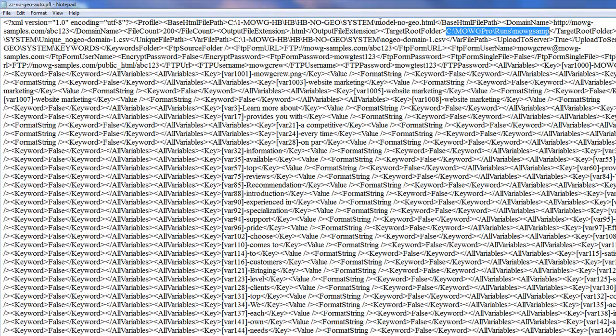I can't just say moginogeo.html and make it model node geo 1 unless there is a model node geo 1. I mean, I can change it, but then I have to go create my model node geo 1.html.